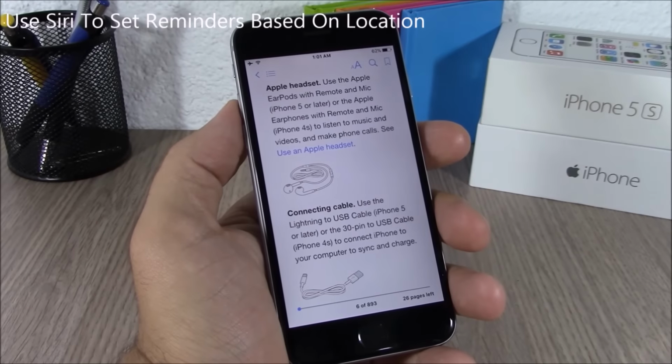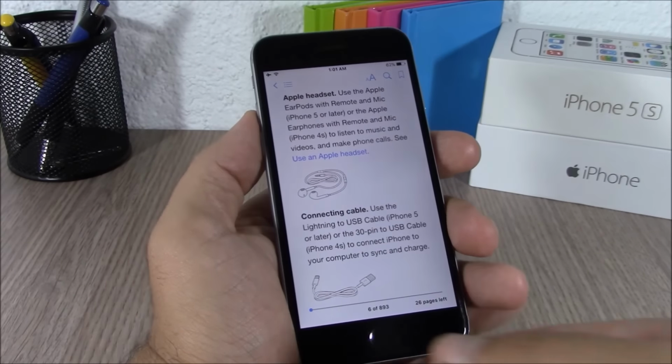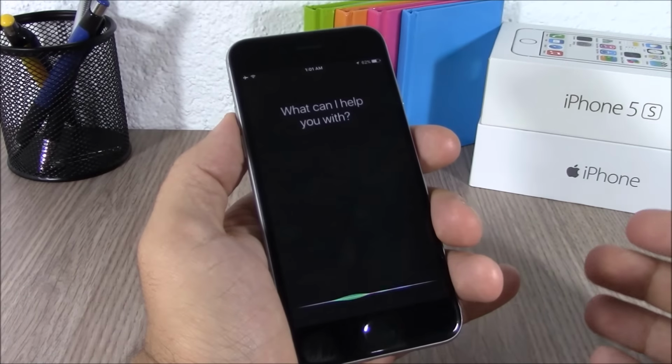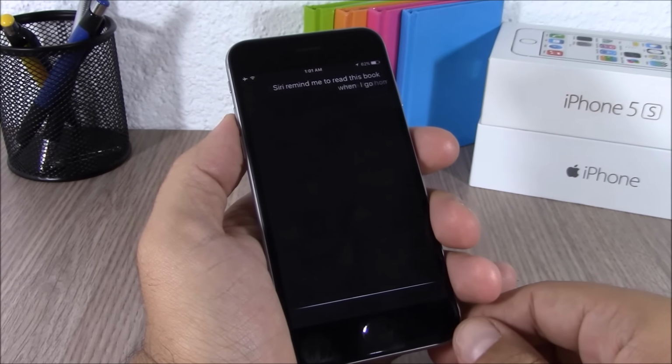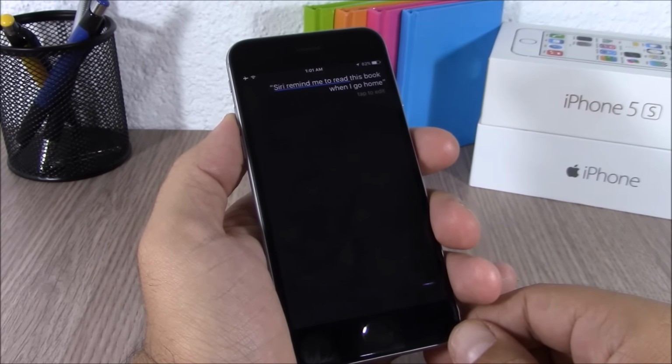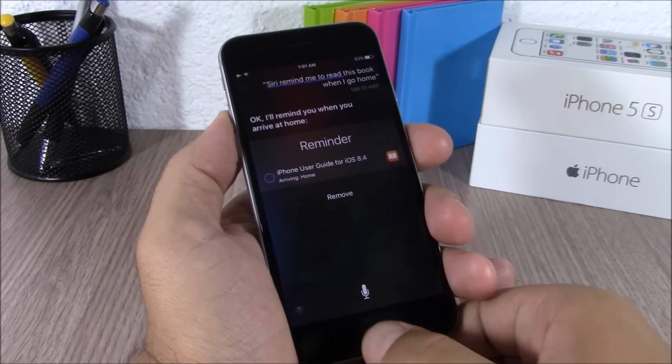You can now use Siri to remind you to do stuff based on your location. Siri, remind me to read this book when I go home. Okay, I'll remind you when you arrive at home.